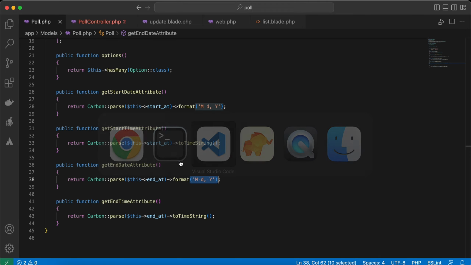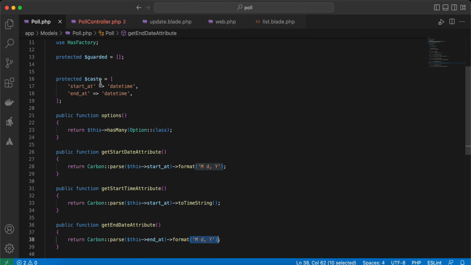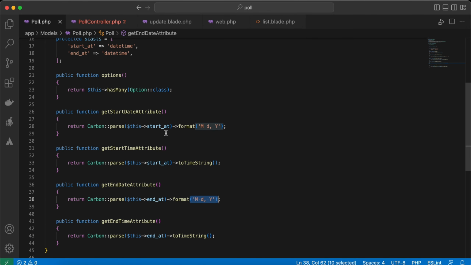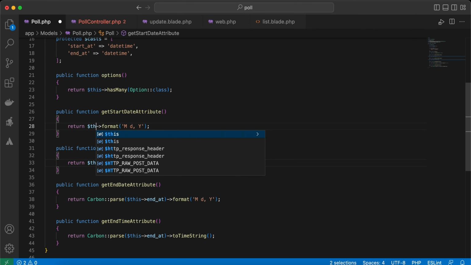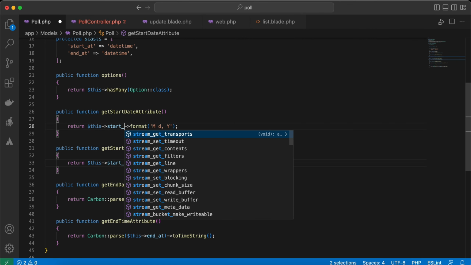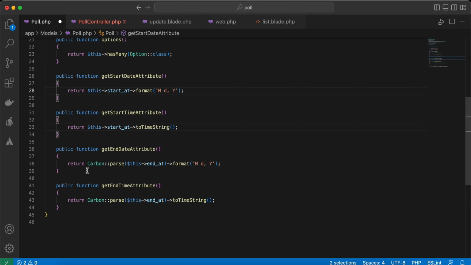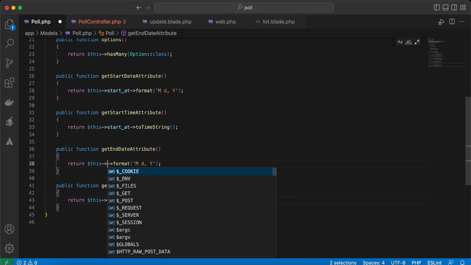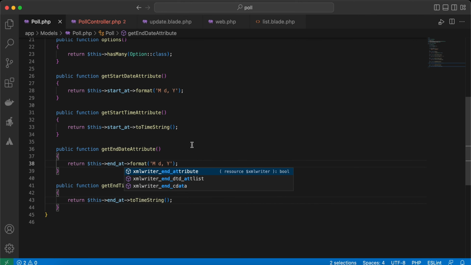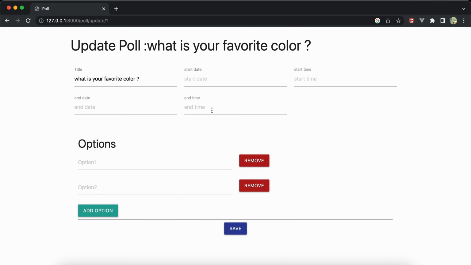So here, instead of parsing, because we parsed it as date time, we will use it directly, this date time or this start_at here, and again here this end_at. Back and refresh, and the same thing for time also.